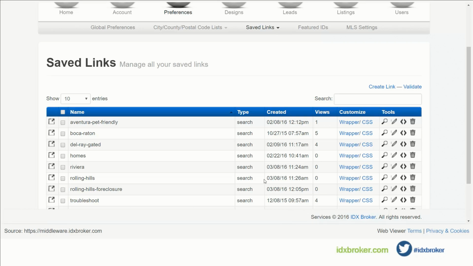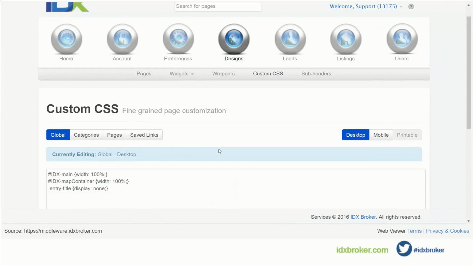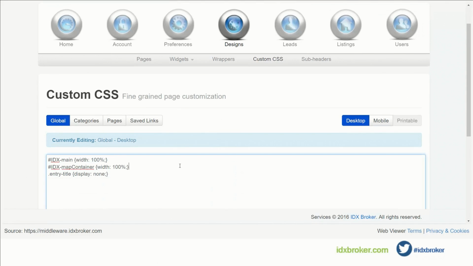Now, while we are the most customizable, not all of these options are immediately available or accessible. You can always go to Designs and Custom CSS to make changes on almost all of your IDX Broker content. However, this we cannot support.